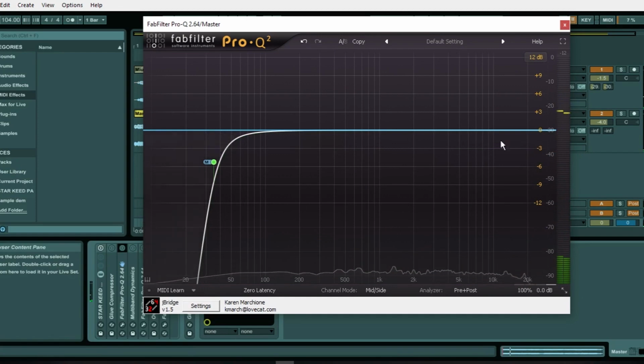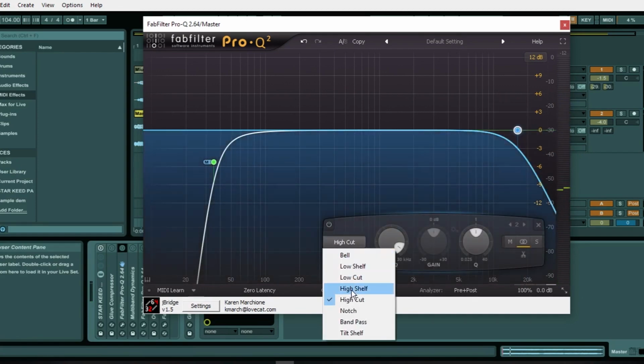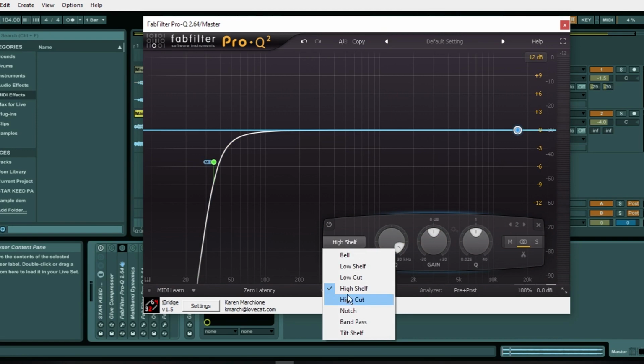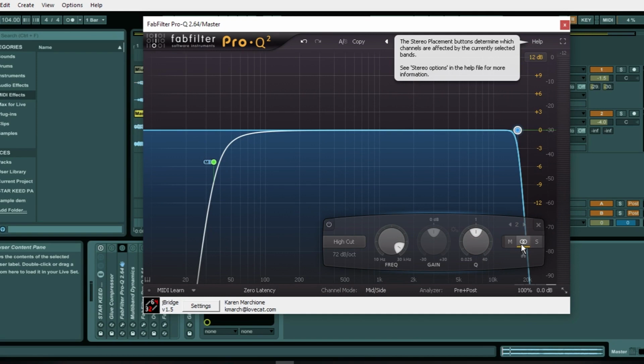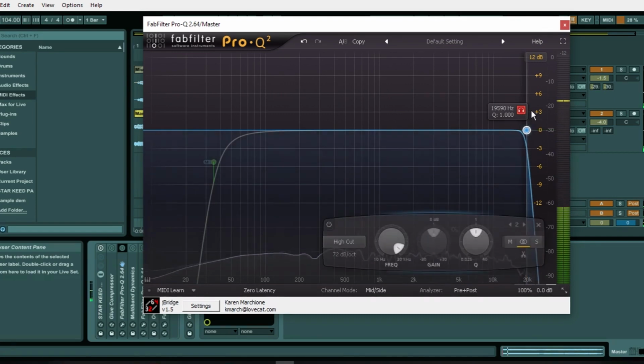Okay, next I will cut my highs, the ones that are also not being heard. So I'll make it 72 high cut. Then make sure it is the middle. That is stereo placement, I think. Make sure it is in the middle and cut the highs that you're not hearing. So I'll do that.